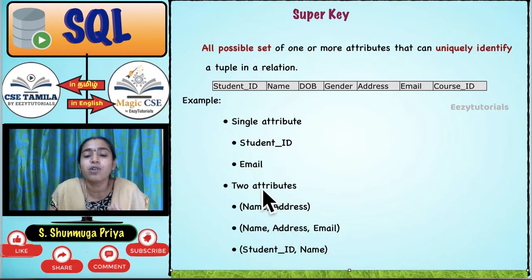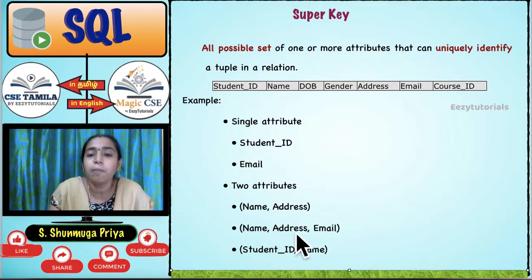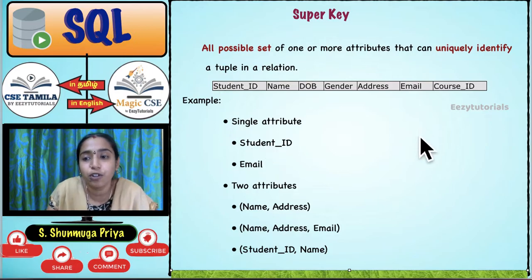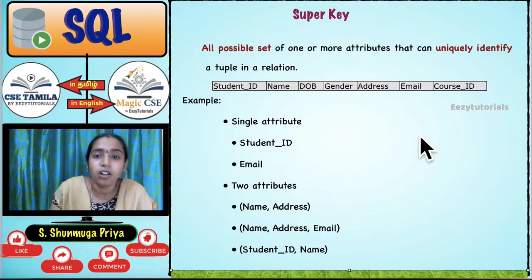So these are the super keys. Super key means it will be a set of keys. All possible attributes, a single attribute or a group of attributes, that can uniquely identify a record or tuple in a table is called super key.